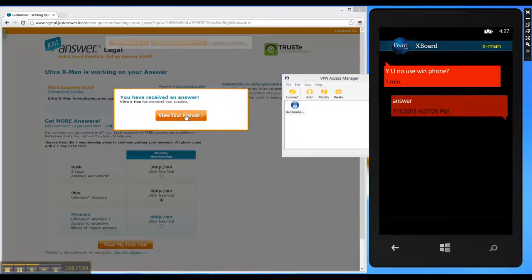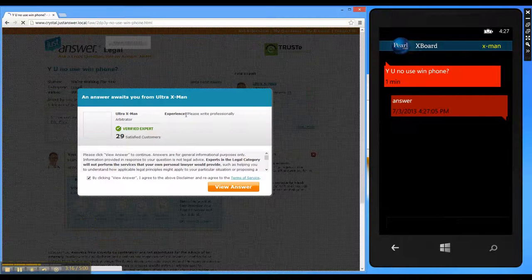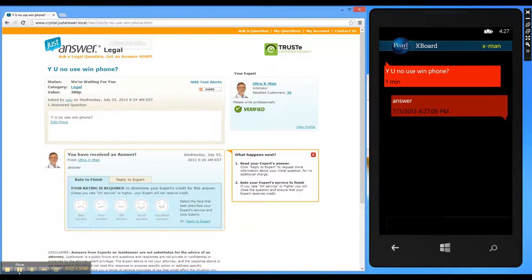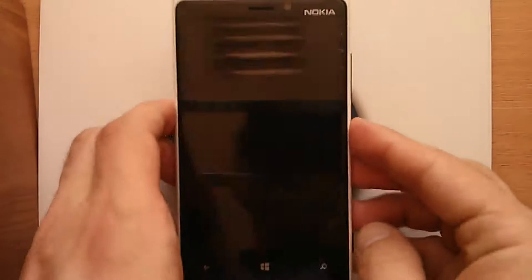Okay, we have it. You can rate the answer or continue the dialogue. The new reply will also appear in our application. Now let's do a short demo on a real device.